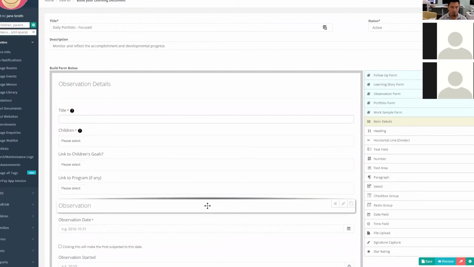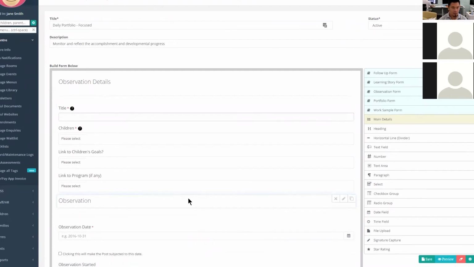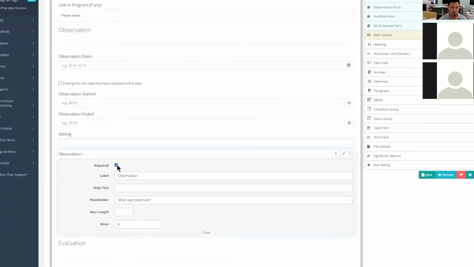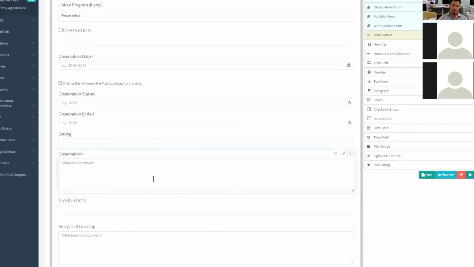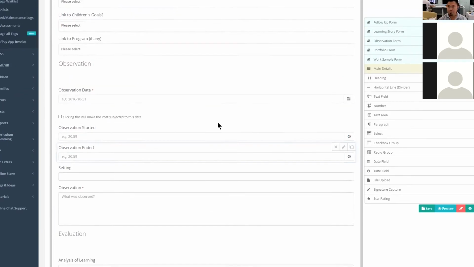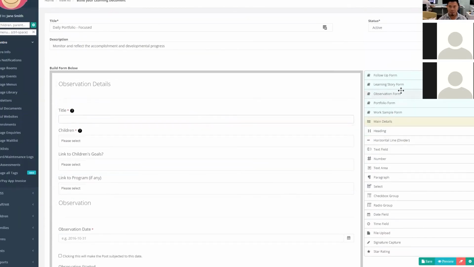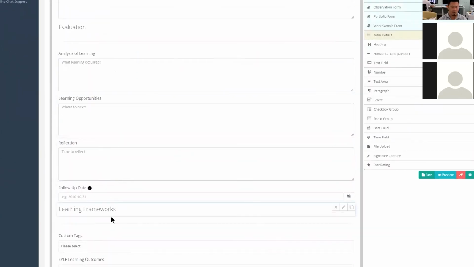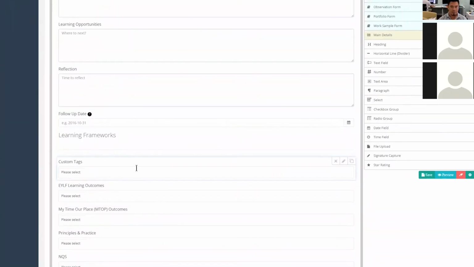So you can drag all of these up and down and mark things as mandatory. If I wanted observation to be mandatory, I'd be able to turn that on, so that when staff are entering these, they have to fill in these fields. So again, using the templates, you can easily see how quickly you can create your own and update any of the information you need to match the language that you use in your center.